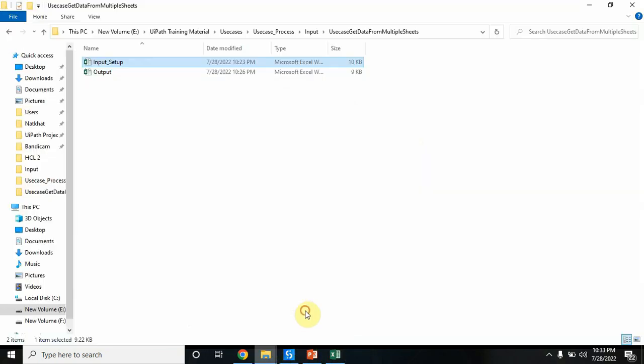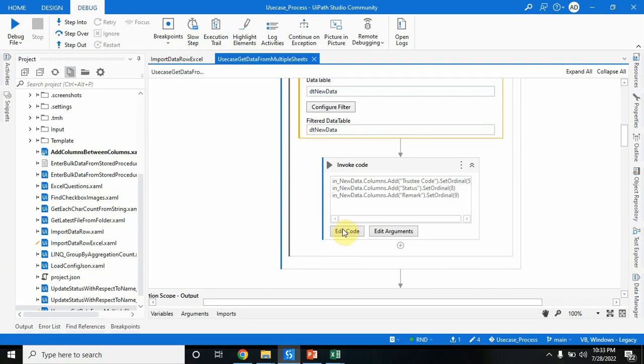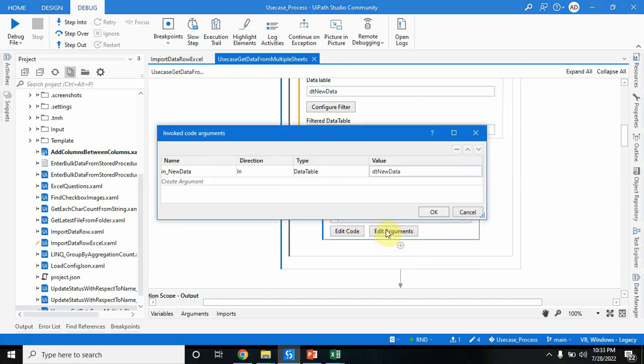Let me open the output file. This is the output file. You see 3 more columns are there: trustee code, status and remark. So I have to add these columns also, which I have not done yet. For that I have used invoke code, and inside the invoke code, first let me click on edit arguments.